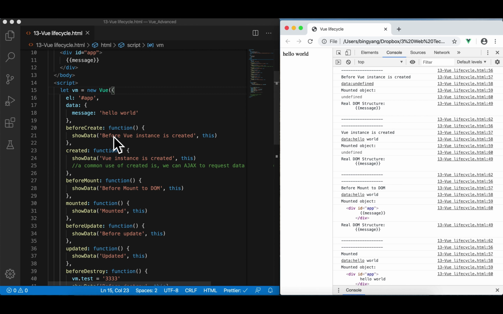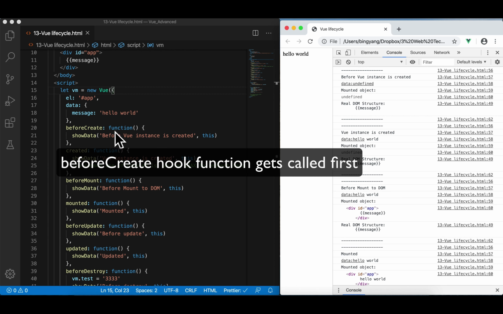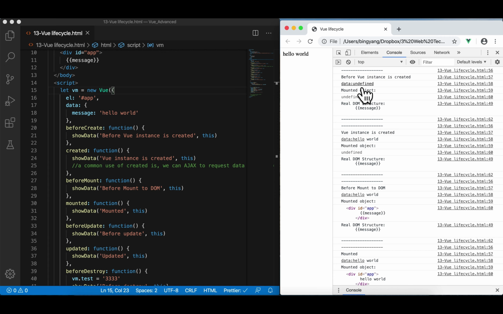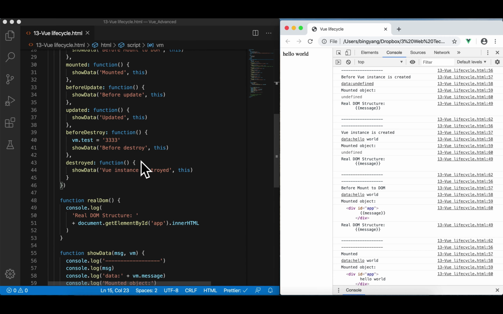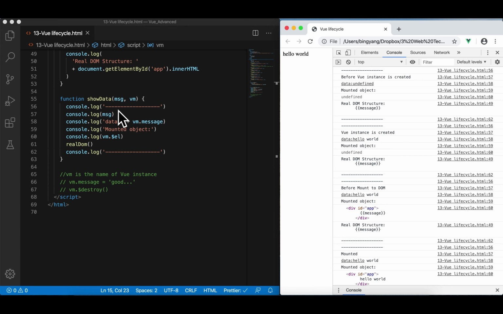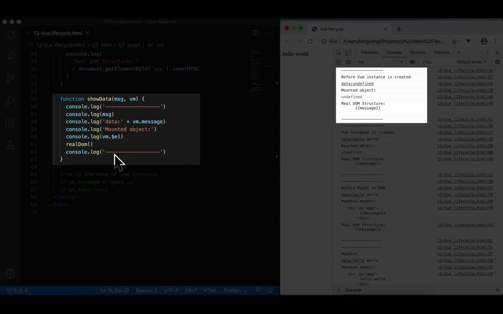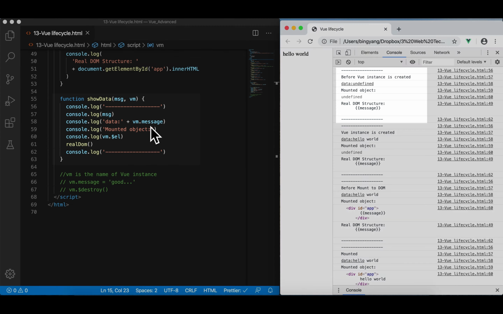Let me scroll up. So the before create function will be called first. This is the show data of before create. Let me scroll down. You can see what happened in show data. First, we print this line here, and then down here, we print the end line. So everything in between is printed by before create. So before the Vue instance is created, the data is undefined. That means when the Vue instance is in before create, the data is not attached yet. We do not have access to the data we defined in the data object.